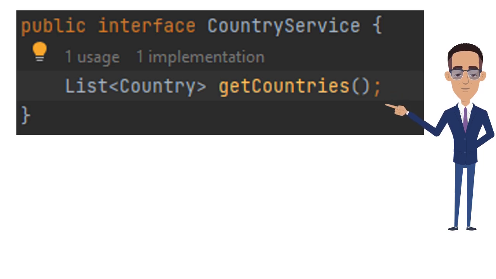Next, we need to add a service class named CountryService. We can think of this service as a tool that encapsulates all the business functionality needed by our users without exposing how it works.